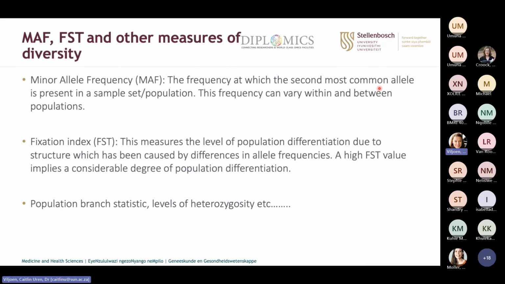Okay, so let's move on to some measures of diversity. When we talk about minor allele frequency, or MAF, that is the frequency at which the second most common allele is present in a sample set or population. So that could be within your particular file of individuals. That could be within a population as a whole.